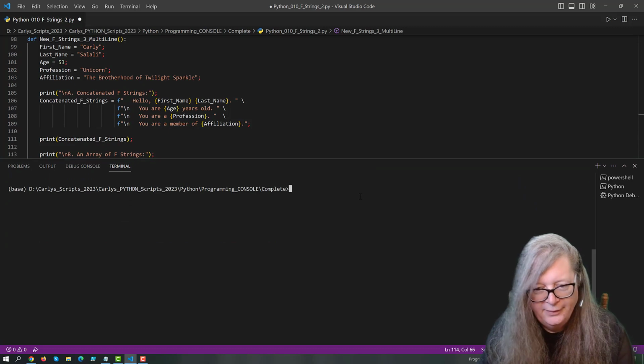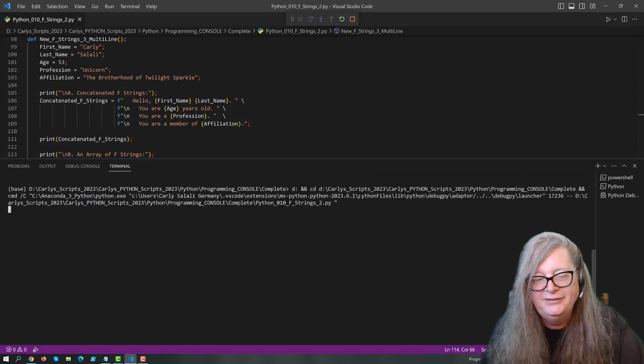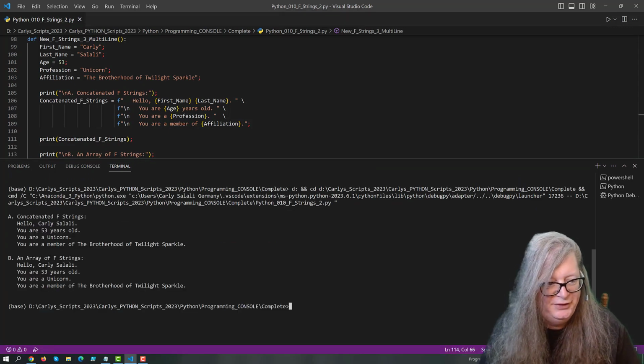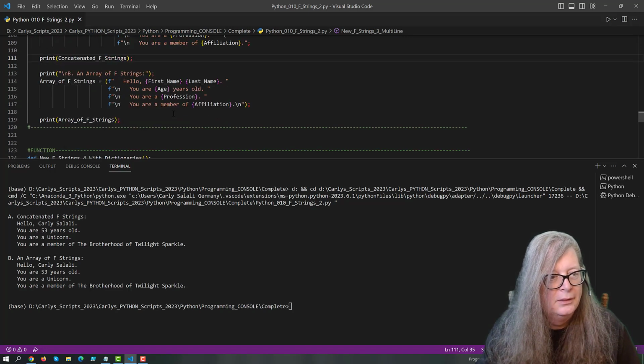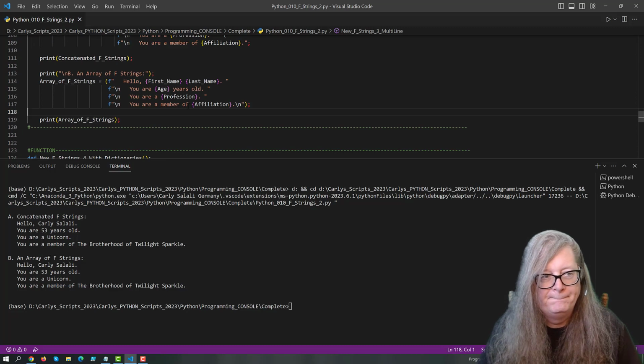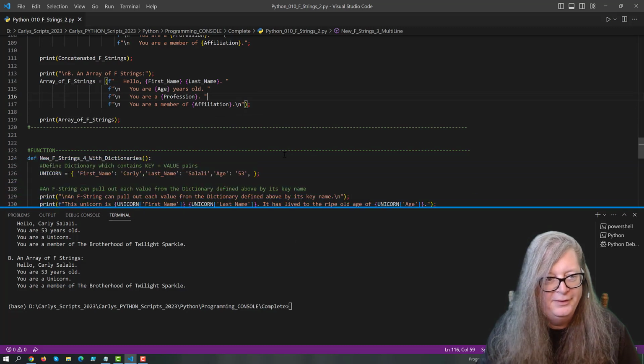If we run it, this will give us more of an idea of the syntax of f-strings. There, just displaying both of them. Let's take a look at another example.